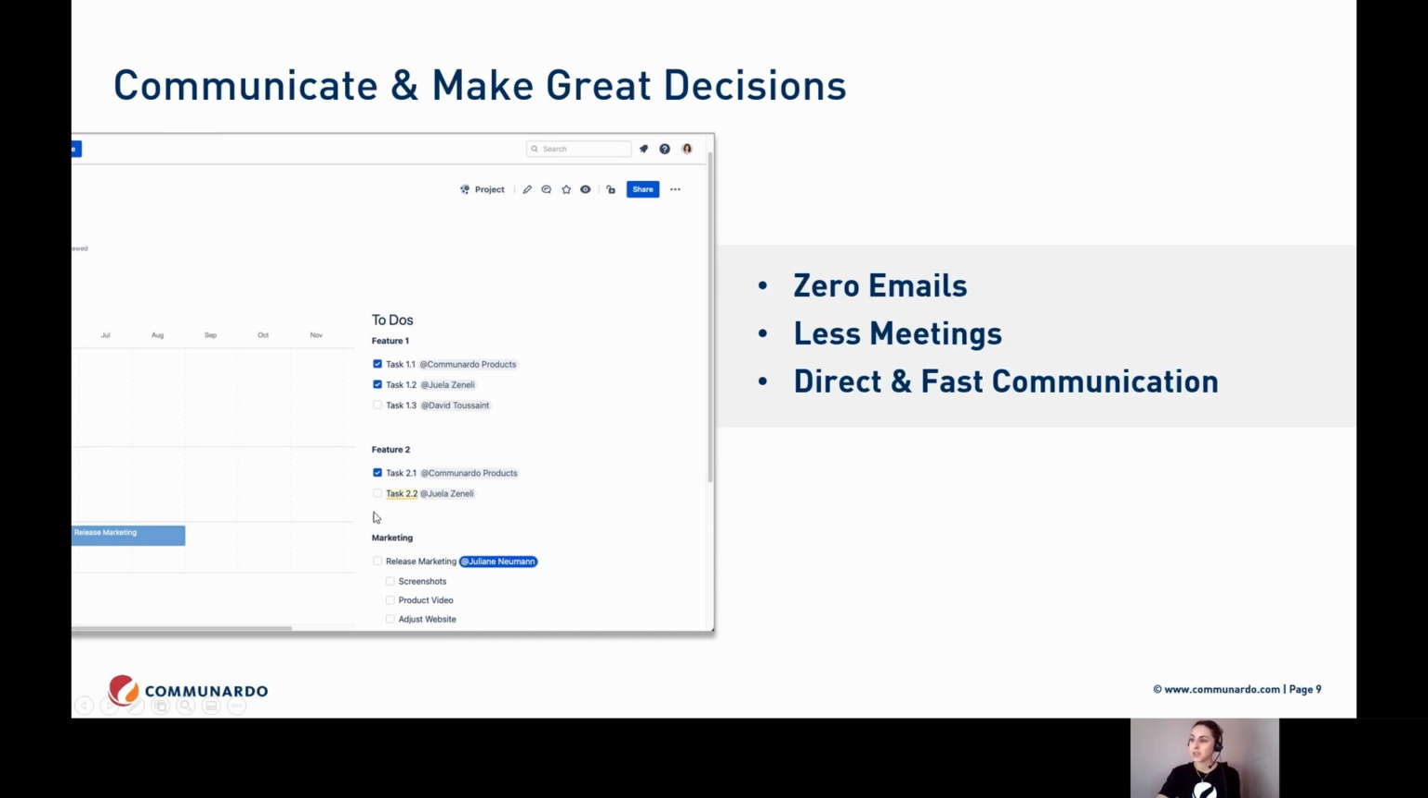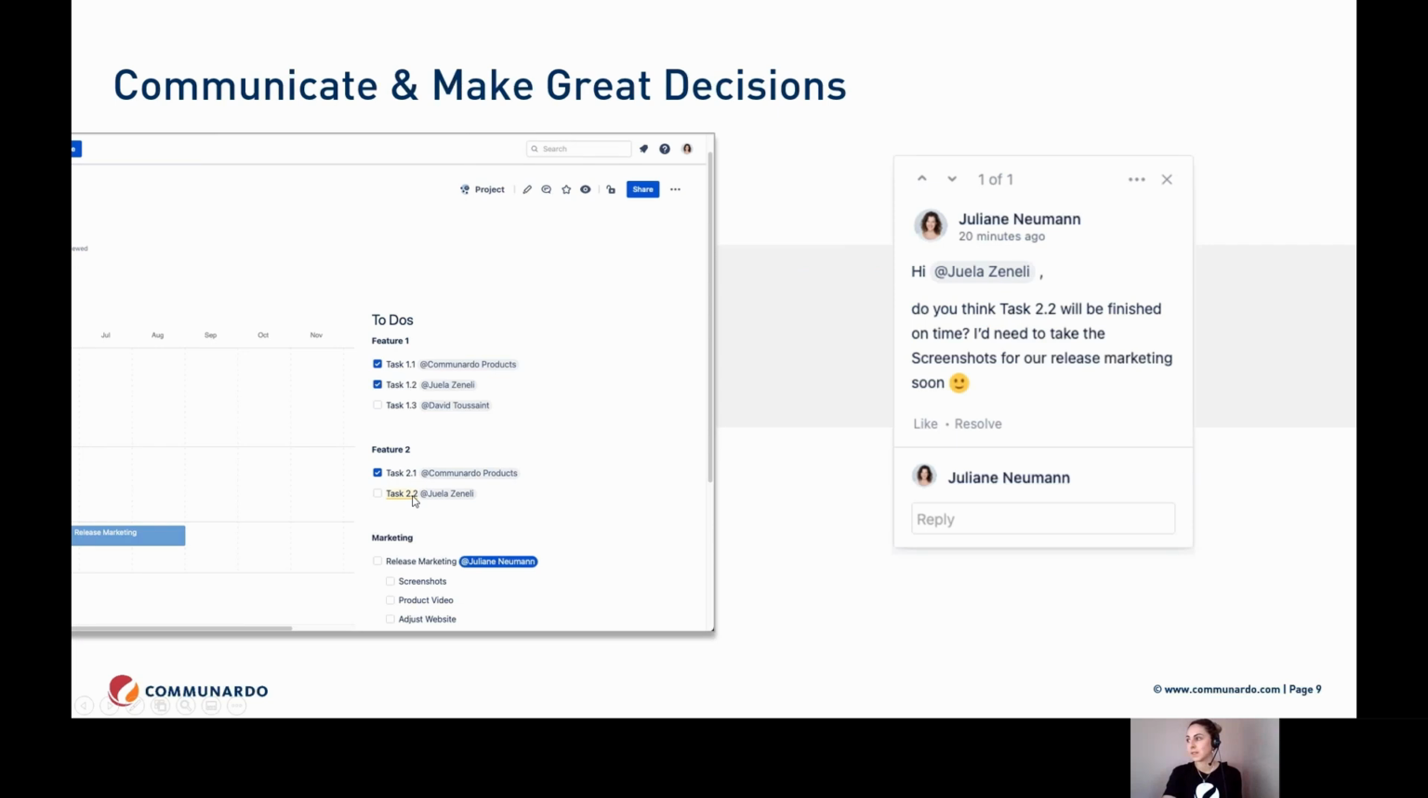As you can see in the picture here, in this task 2.2, in yellow, there is an inline comment that you can see here in this picture. By commenting, you can mention your colleagues and ask them for certain information that you need, and you can get a direct feedback from your colleagues here. And it will help to communicate and make great decisions on project planning or project management.